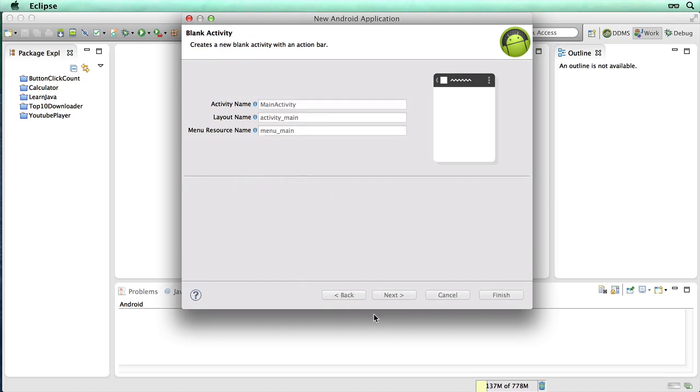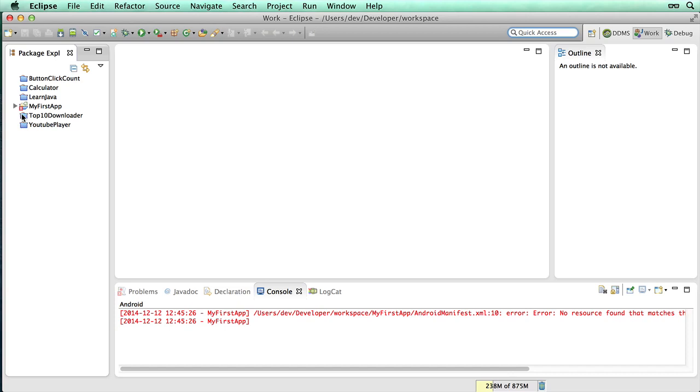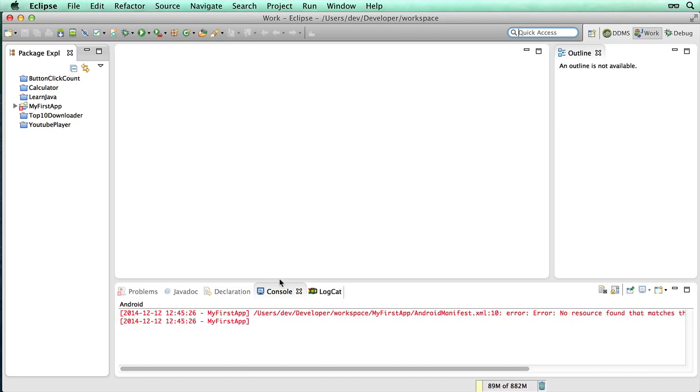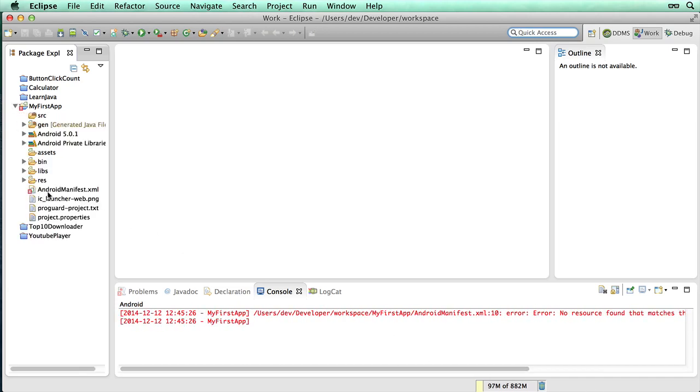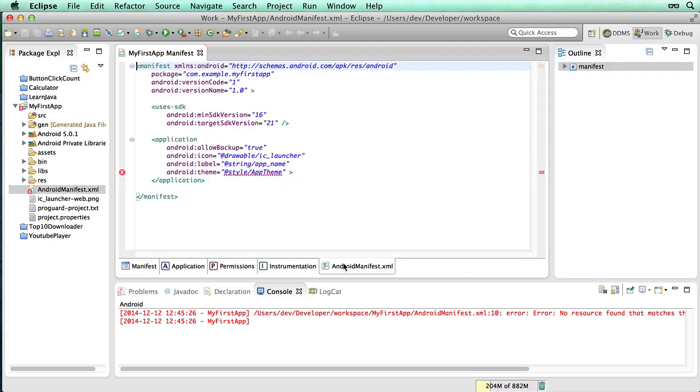Now what will happen is Eclipse will come up with an error. Now you can see the error here on the left hand side. And you can see it says no resource found that matches the given name at theme. Well, there's a couple of issues, but the first one, if we have a look at that, Android Manifest has got a problem, so I'm going to double click that and move over to AndroidManifest.xml.